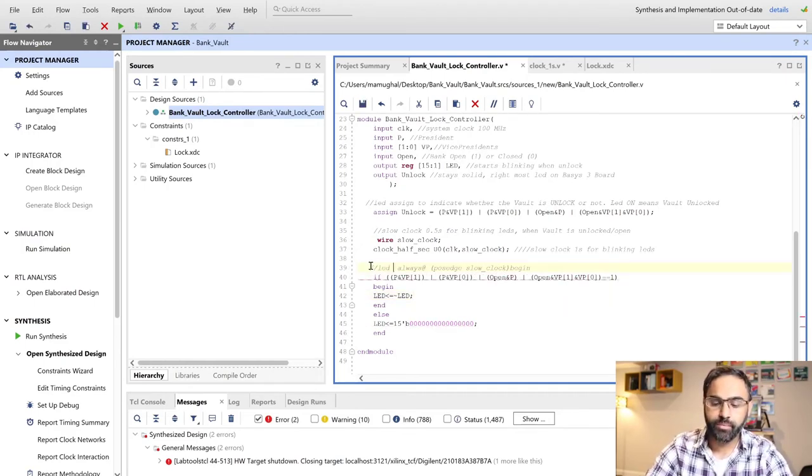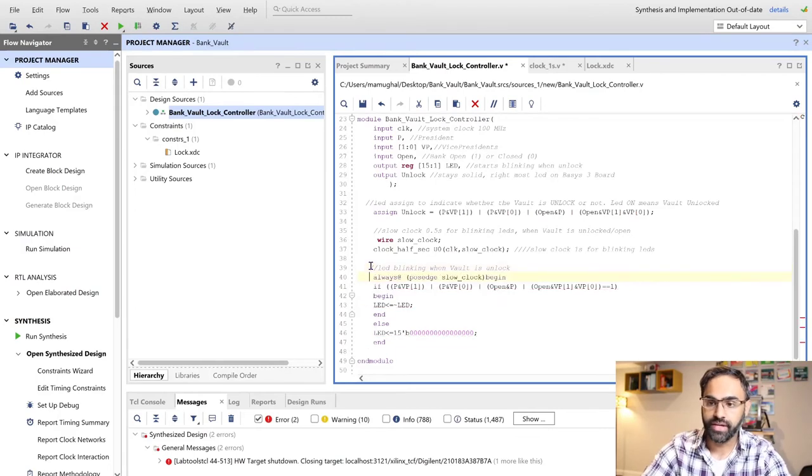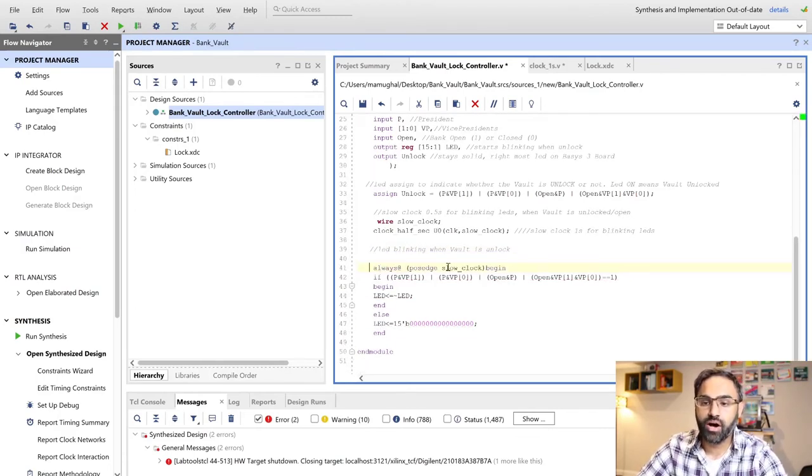Now this part of the code is basically responsible for LED blinking when the vault is unlocked, right? What I'm saying is, whenever the positive edge of the slow clock arrives, remember this is the half a second clock, the 2 hertz frequency clock, if this condition is met, which is basically the same I have over here, meaning when unlocked LED is high, equals one, we have an equals-to operator here. So we're evaluating it.